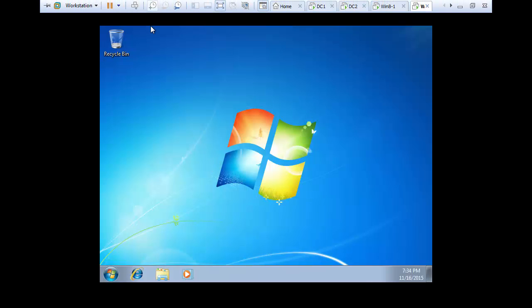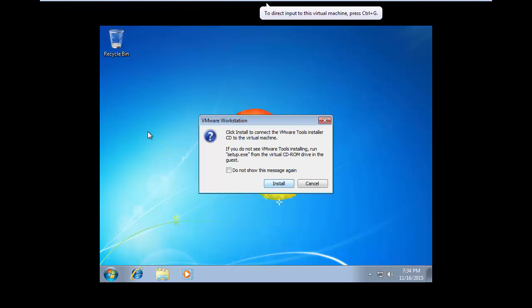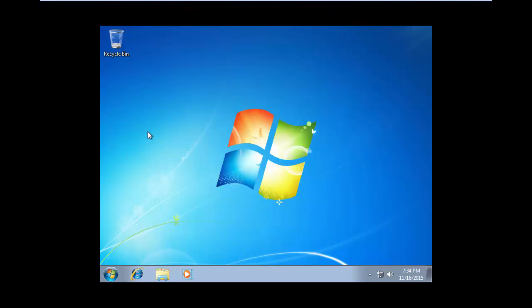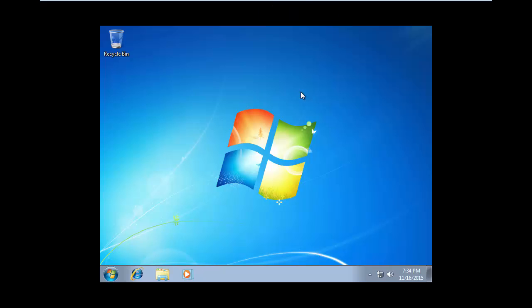So I'm going to do VMware Tools first, just to make it look nice. You can do it in any order though. Workstation, VM, install VMware Tools. I click install. Windows 7 gives you a different dialog box when it pops up, and it does stay up. You don't have to worry about missing it like you do on Windows 8.